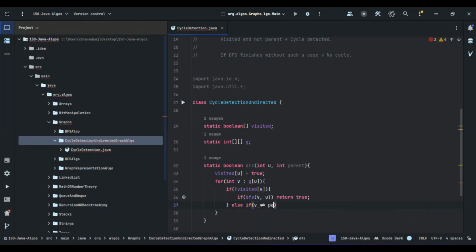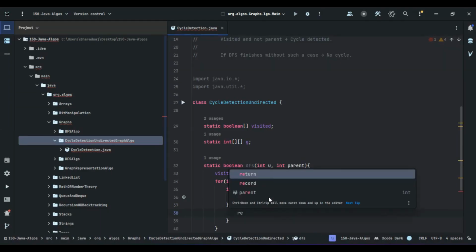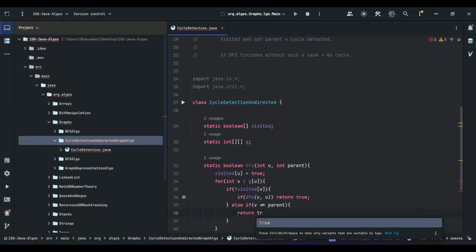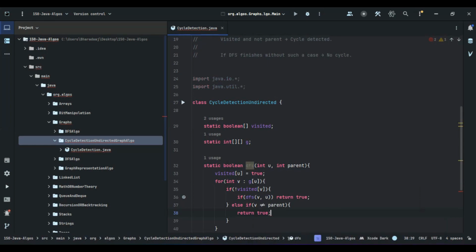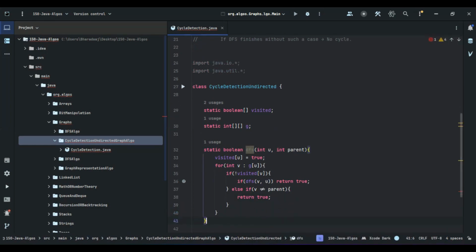If v is not equal to parent actually, if the node is visited and still doesn't have the parent, in that case cycle is detected and we will return true. It's as simple as that.